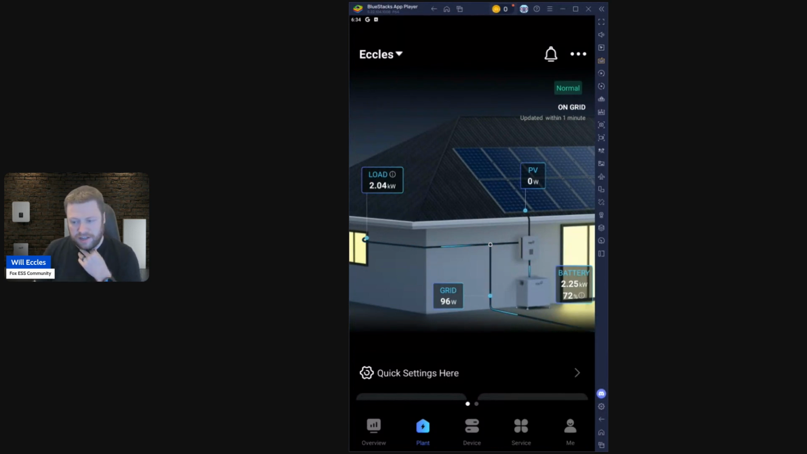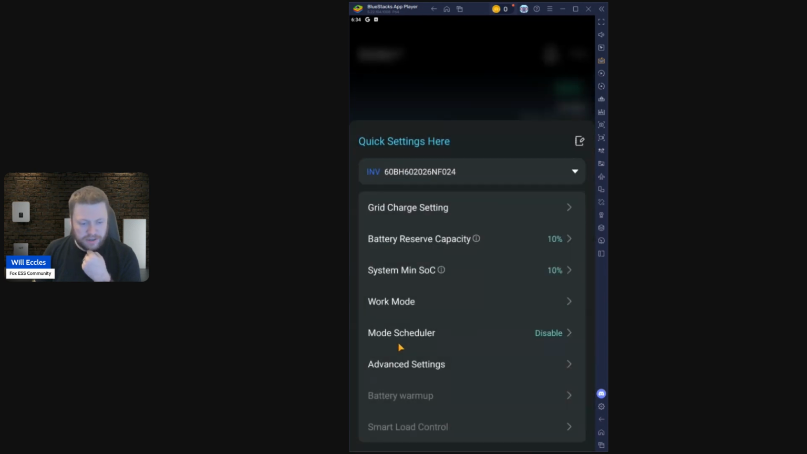So the first thing to tackle, that I have covered in another video, is how to match your system to the EV charging. So that's really easy. On your plant view, click on quick settings, scroll down until you see mode scheduler. If this is blanked out and not supported, you'll need to get your installer to update your firmware. That's becoming less and less of a problem because this feature's been out for quite a while now, supported on quite a few versions, but never any harm in getting on to a later version if you see this not supported. If you do see it disabled, that's a good sign.